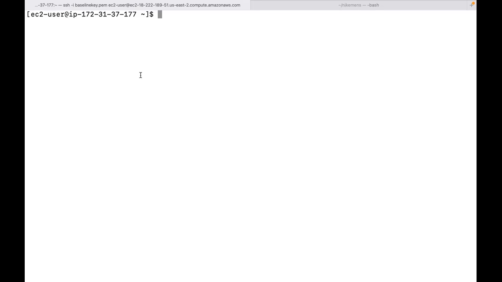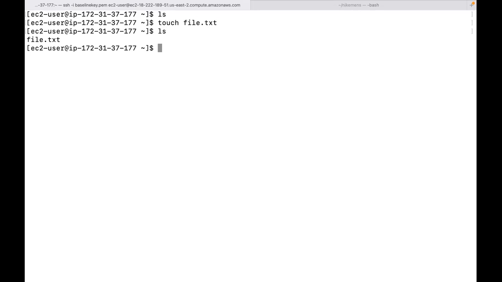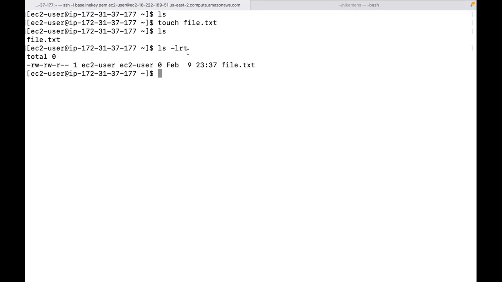So there is a component called file permissions. Okay, let's see what file permissions are. Let's create a file .txt, do ls, do a long list. ls -lrt will give you the list one by one like this. You see that? So I'm going to explain what each and every component of this line is.